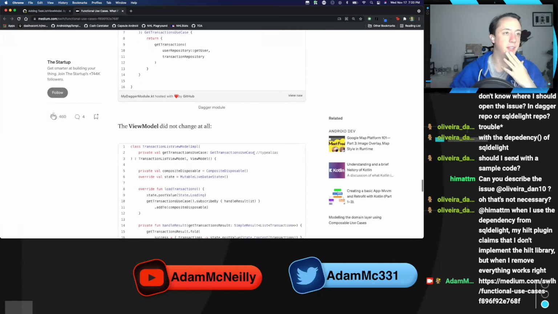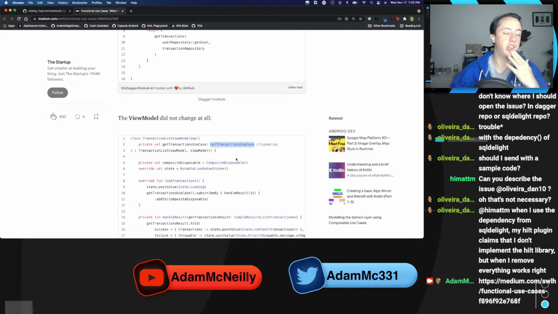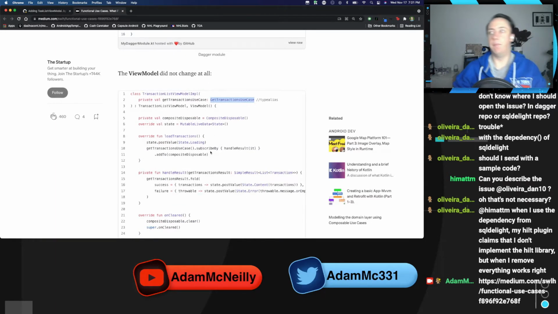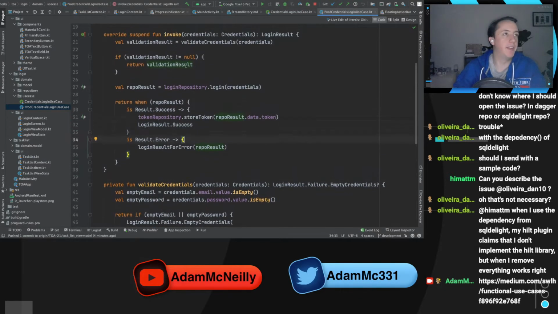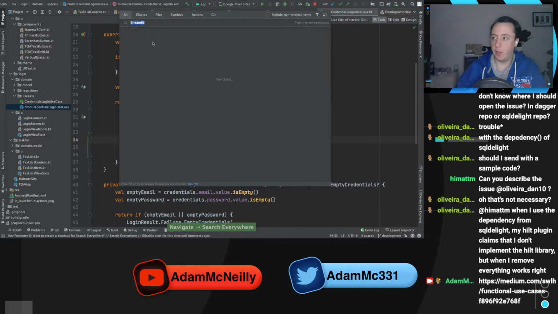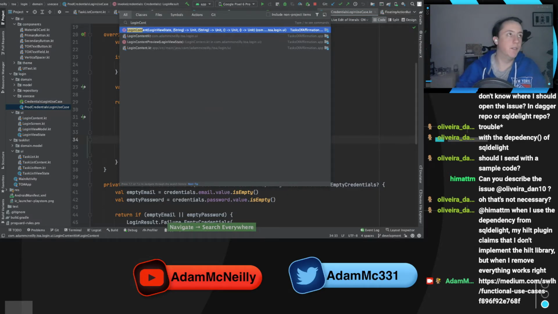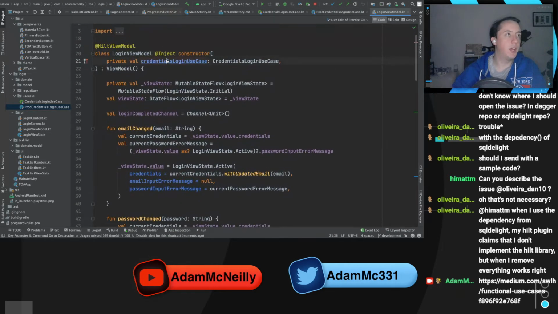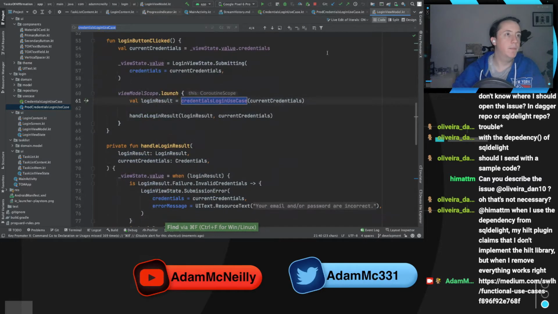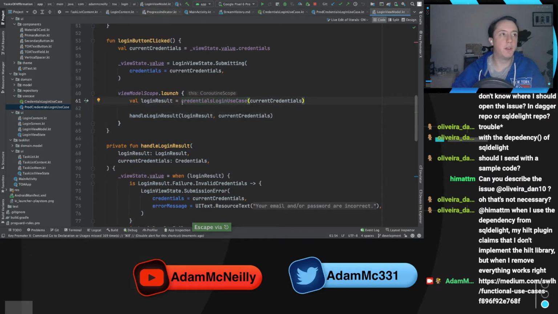It's just a thought. But the nice thing is with type aliases here, we could make this change without even having to update our view model at all. Because another valid complaint about that original approach to use cases, if we look at our login view model, we have this credentials login use case, and because we use the invoke function, we can call it like this. We basically call it as if it's a function.